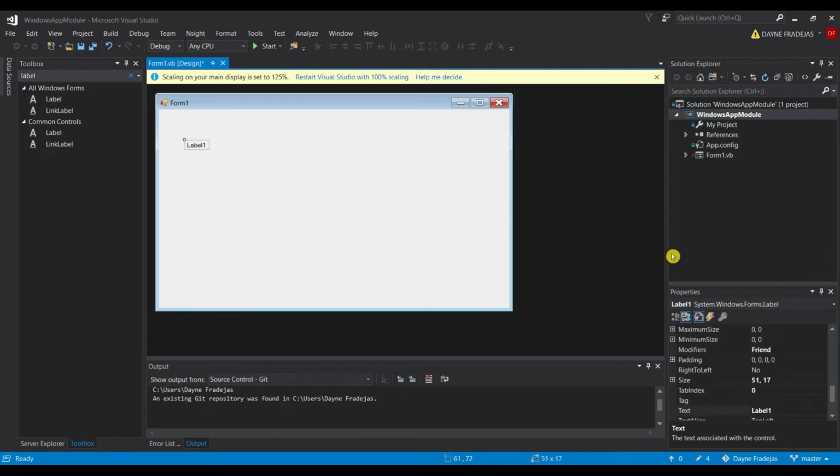So let's replace the name of the label. You can see here that there is also a properties tab. The properties tab is where you can edit the name or the properties of a certain component. These are the components within the toolbox. Let's just name this, let's say, Name. By that, you can already change the name.